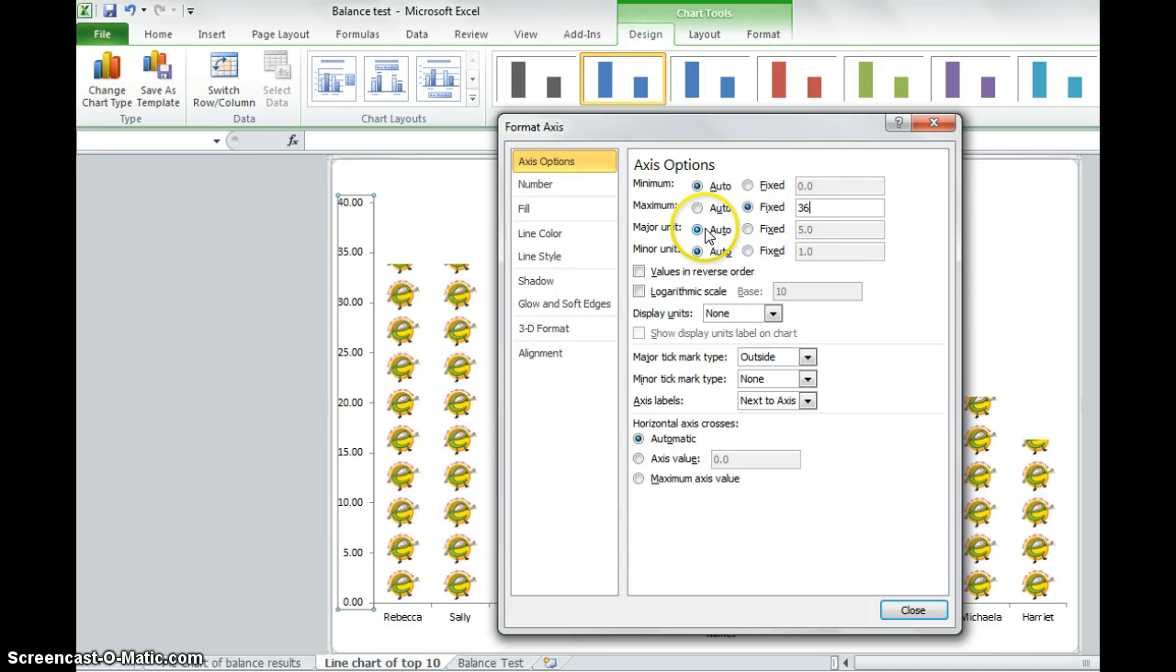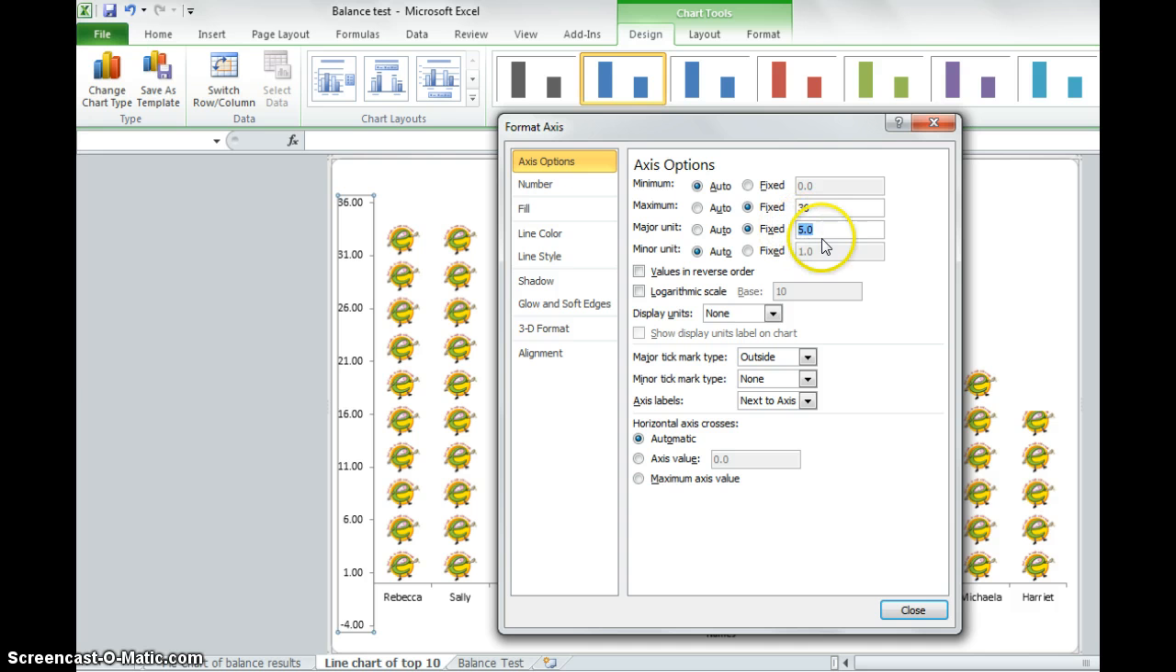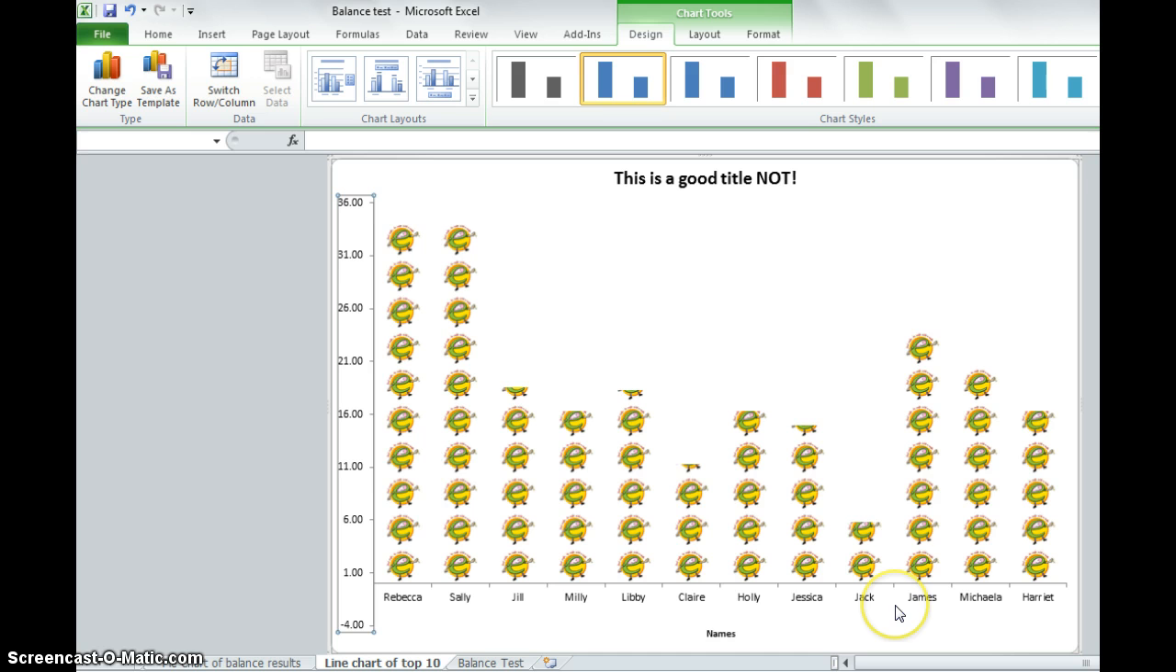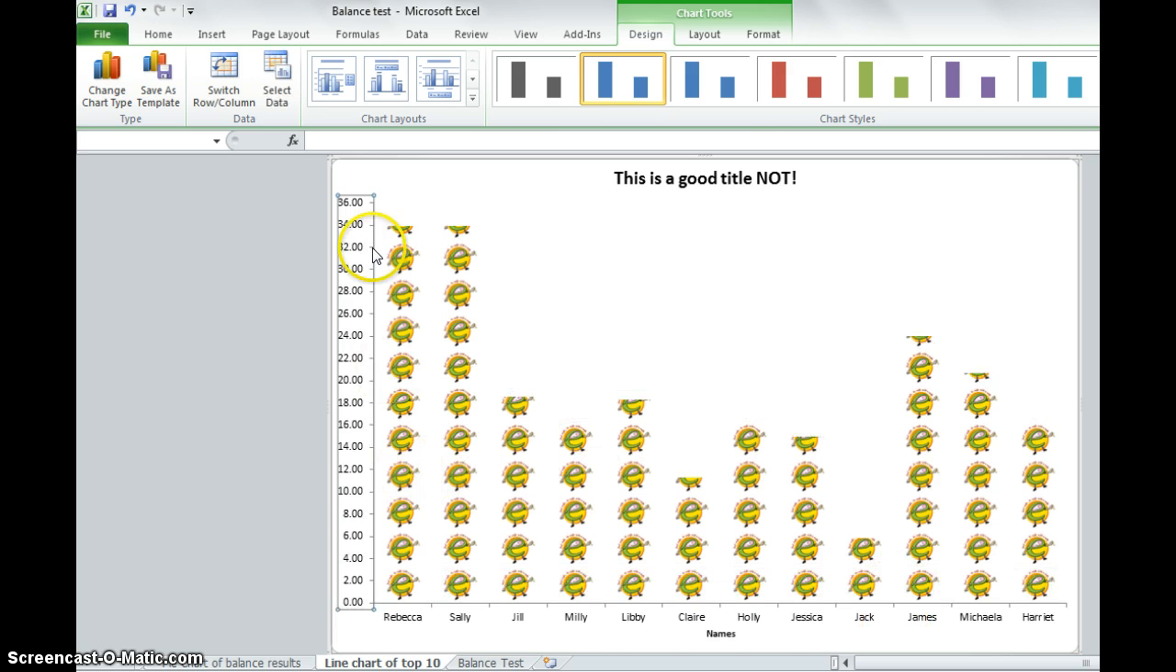Then the major unit is the big gap between each line, and currently this is set on 5, and I told you that I wanted to set it on 2. So again, I'm going to change this to 2, like that. And when I'm done, press Close, and you can see that the scale has now changed, going up in 2s, up to 34. So that's how to change the scale too.